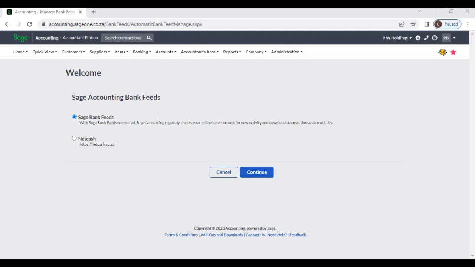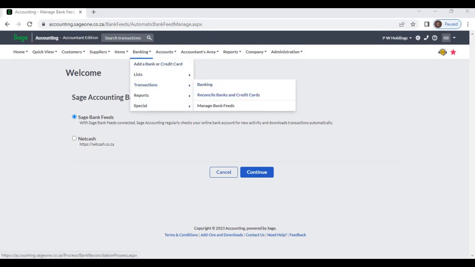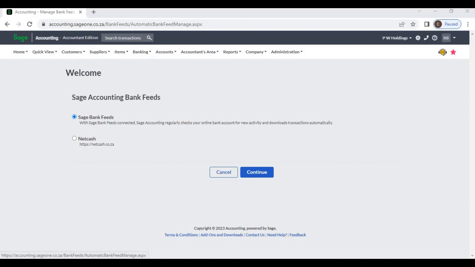Manage bank feeds. You can access this function from Banking, Transactions, Manage bank feeds. If you select Sage Bank Feeds, with Sage Bank Feeds connected, Sage Accounting regularly checks your online bank account for new activity and downloads transactions automatically.